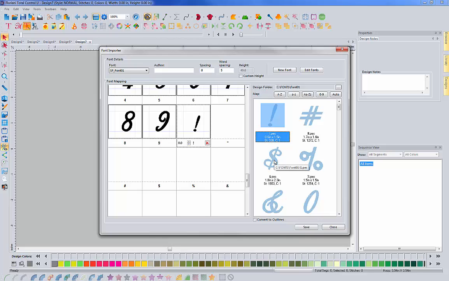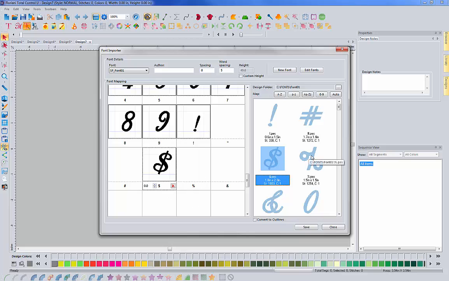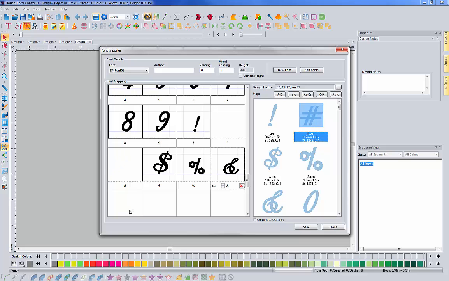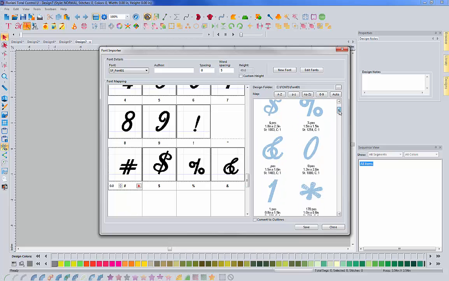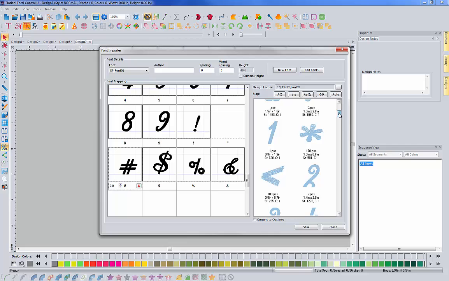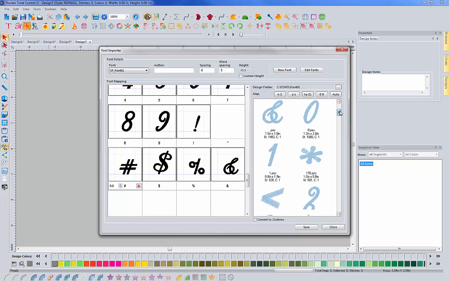So we have this dollar sign here. Let me click and drag it into place. We have a percentage. Let me click and drag it into place. And so you can see, I can grab that one, put it into place. I can come in here and find where they're supposed to be, and I can actually add them.